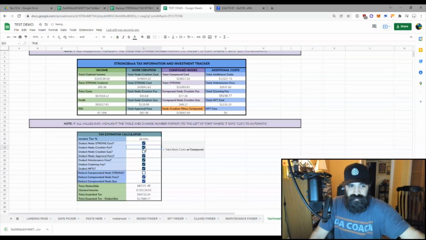Okay, so I would definitely deduct node creation fees, right? I would definitely deduct node creation gas, and I would deduct original node cost. However, I will not deduct compound nodes. So this is why I leave this blank. If I do this, I'm going to have a much higher number because of my compounded nodes. I leave this blank because I am not deducting compounded nodes. Actually, I will deduct compound node fees, and I will deduct compound node gas, because those are, in my opinion, business expenses that I have to pay in order to achieve my income. But you can uncheck those if you want to. It's totally up to you. Deduct NFTs, I say yes. Deduct claiming fees, yes.